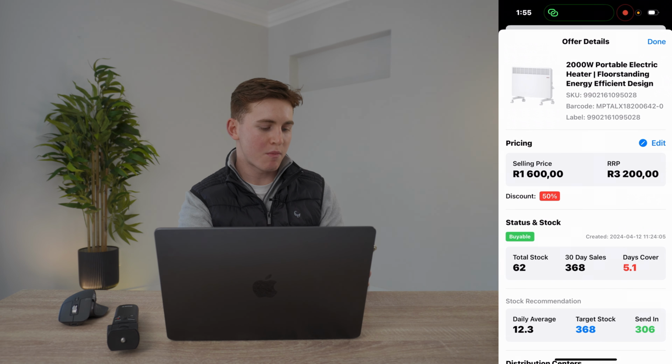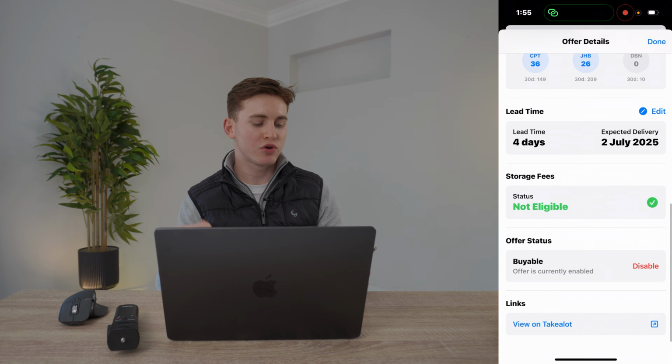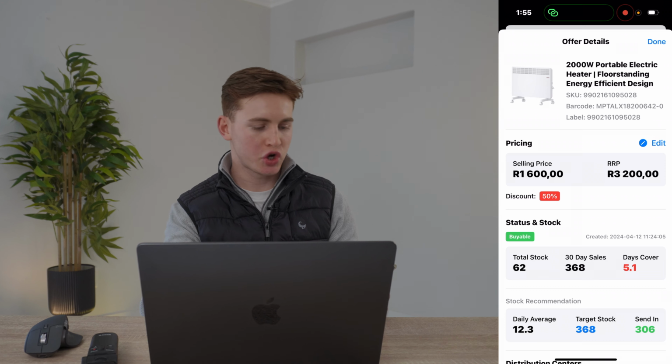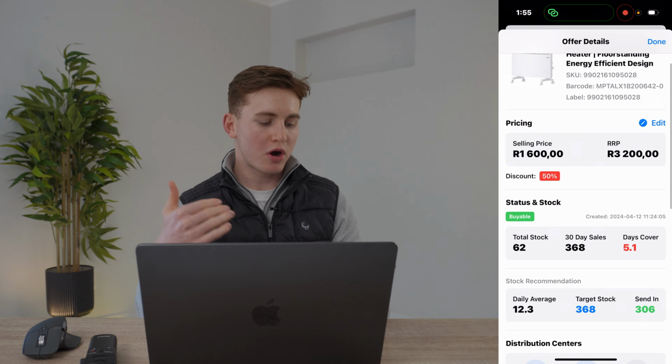From here, you're going to get more information about your offer, and you'll be able to edit things like your pricing and your lead time. A quick breakdown of everything that is shown and displayed. You've got your offer picture, the title, your SKU, your barcode, your label.